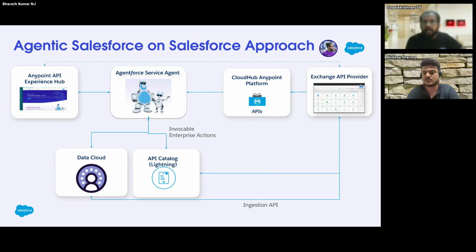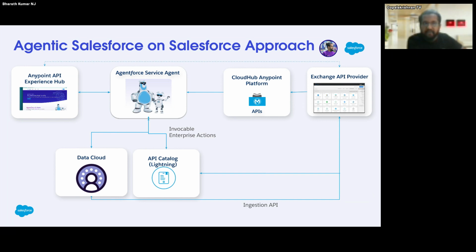Thank you, Ranjini. Thanks, team, for joining this call. Let me explain how we built this using the Salesforce on Salesforce approach. We have all the API specifications available in Anypoint Exchange, which is our source for the data, and we can pull the RAML specifications from there. We pulled all the RAML specifications from the Exchange, converted them into OAS specifications, and then fed that into Agentforce to generate the documentation.